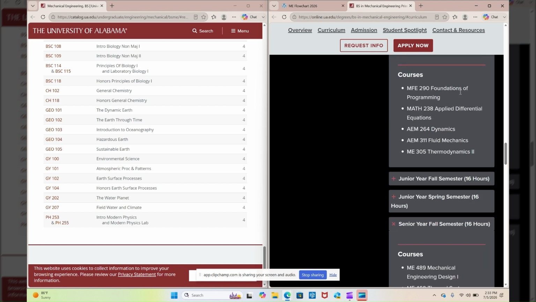MFE 290. For this class, I actually haven't taken this class. This was a new class. You do need to complete Engineering 104. Again, this can be taken anytime. You don't need to take it in your sophomore year. And DiffEQ, you have to take Calc 2 before taking this class, as well as this class, Dynamics.